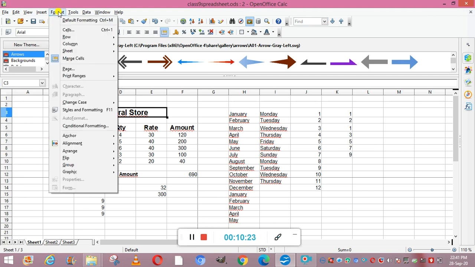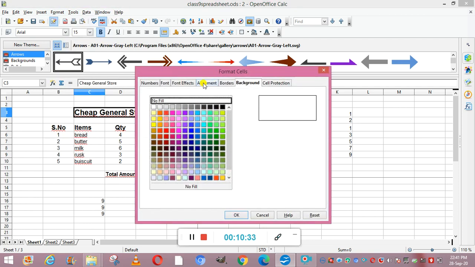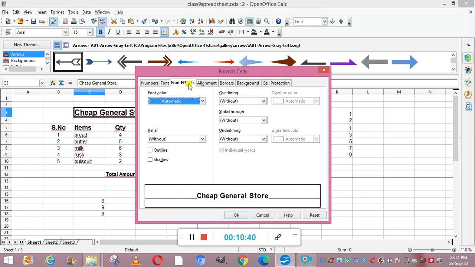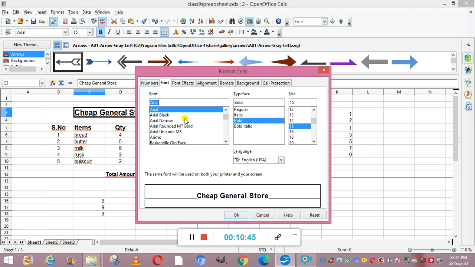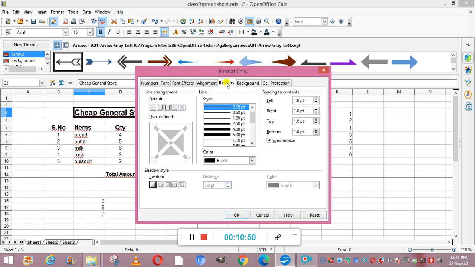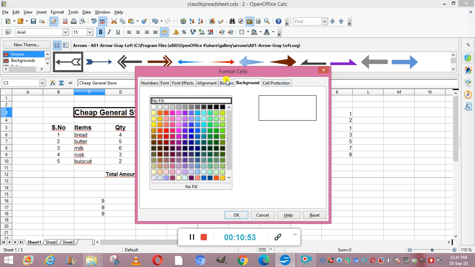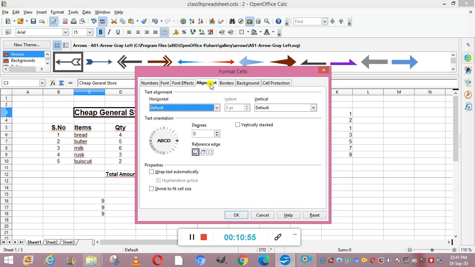Now go to the Format option. Under this you can go to Cells, Format Cells. In this various formats are given, like numbers, then we have fonts, these are the font effects, these are alignments. From here under Font you can select the font style, typeface and the size. Then borders you can use, backgrounds you can use, the colors, alignments you can use. So these are the formattings which we can apply over it.